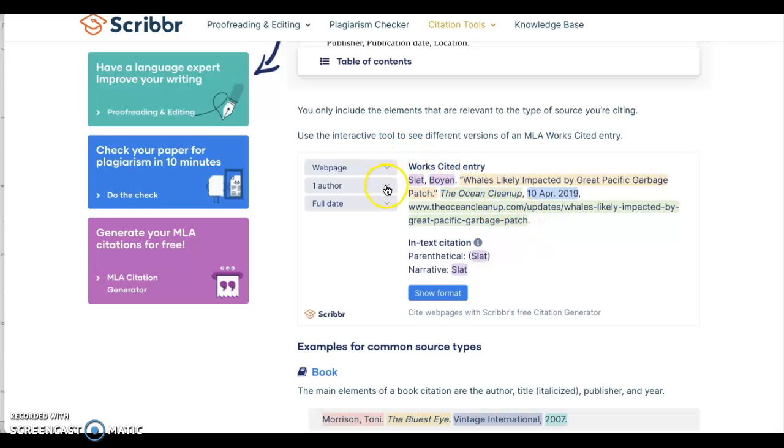And let's say I actually have 3 or more authors for this web page. I'm going to click on that. And again, it changes and shows me what that would look like with 3 or more authors. And let's say I don't have a date. I'll click on that, and it shows me then what it looks like without a date. This word accessed means you are including the date you accessed the information. So that's what accessed means. So if there's no date for the source, you include the date that you accessed it at the end of the citation.